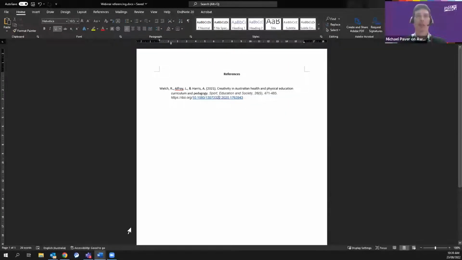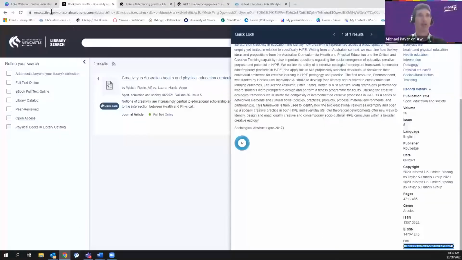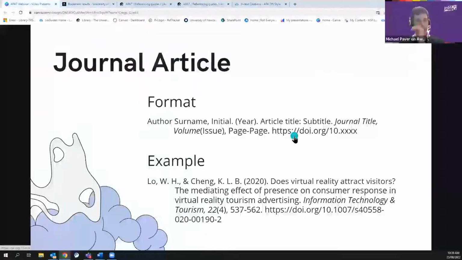All right, so I'll head back to, so that's a journal article. And there are those different variations that you'll come across. So always just refer back to the guide and look for those different variations.